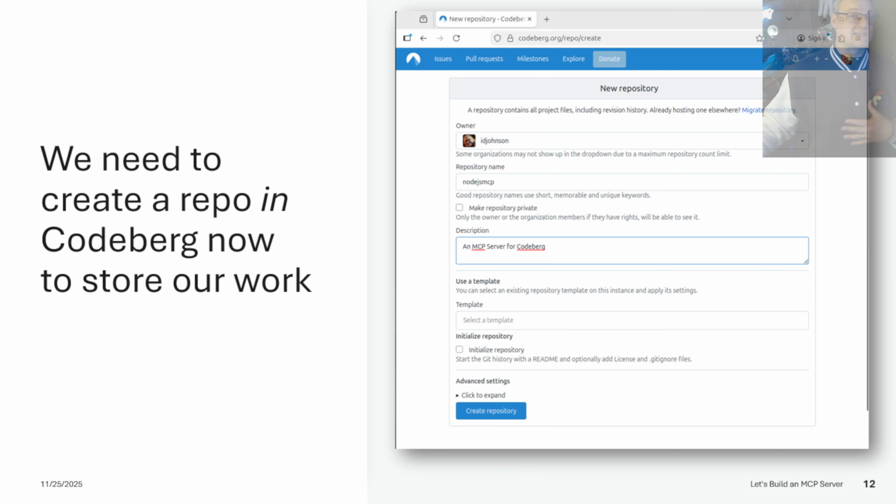All right, next I need a repo to work in. So I'm gonna create a repo in Codeberg. Codeberg's kind of a global open source network. I'll talk about that in a moment. But here I've created a repo, and notice the key thing here is don't initialize it because we have a local one I'm gonna push up there. And if you want to share it globally, uncheck the make repository private.